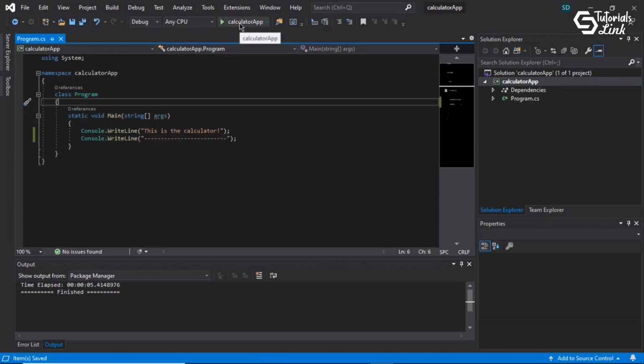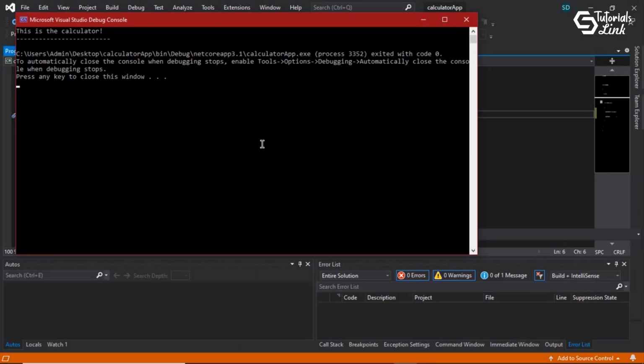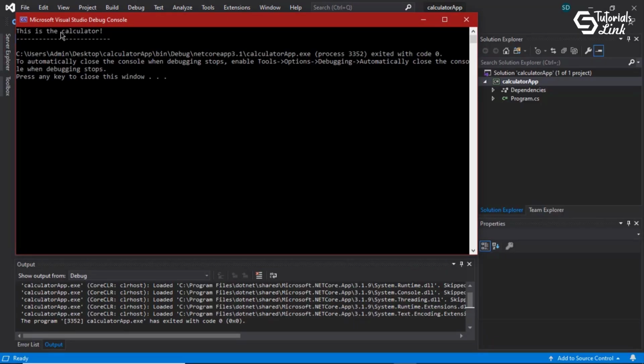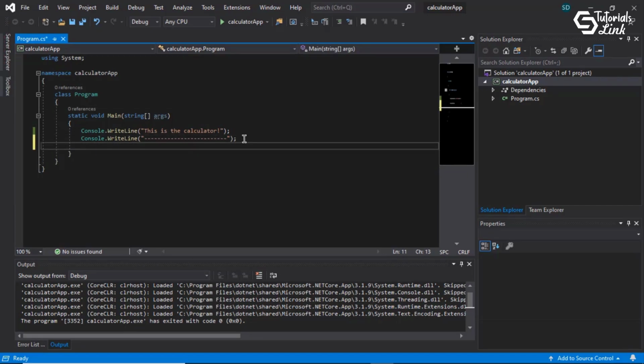Let's try running this. To run this, I will simply click here on run, and it will run this program. You can see that it is first compiling everything, then it will open up a dialog box in a few seconds. Here you go, it is written that this is a calculator, and press any key to close this window. Okay, fine, so it is working. So let's go with it.